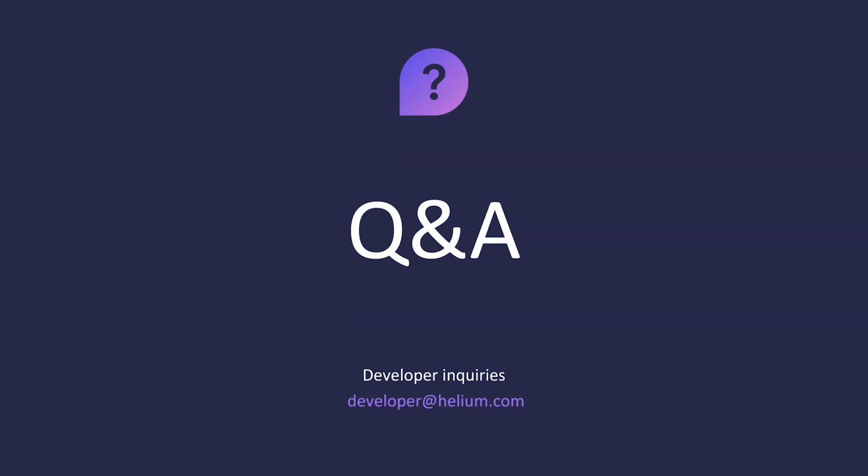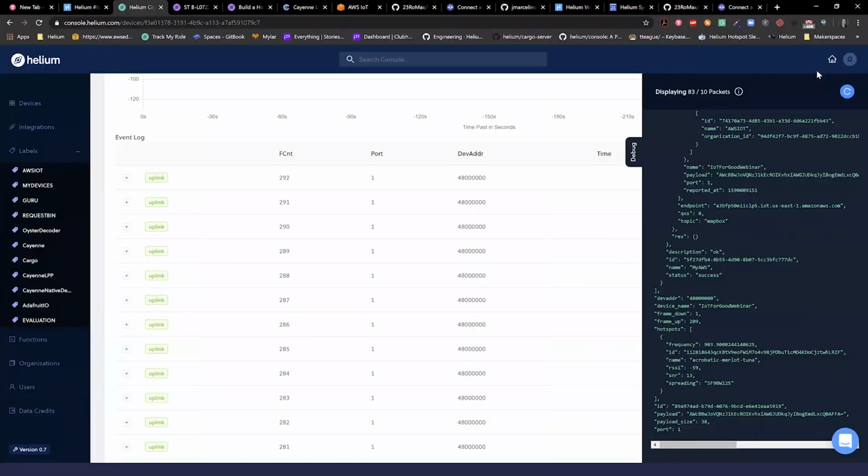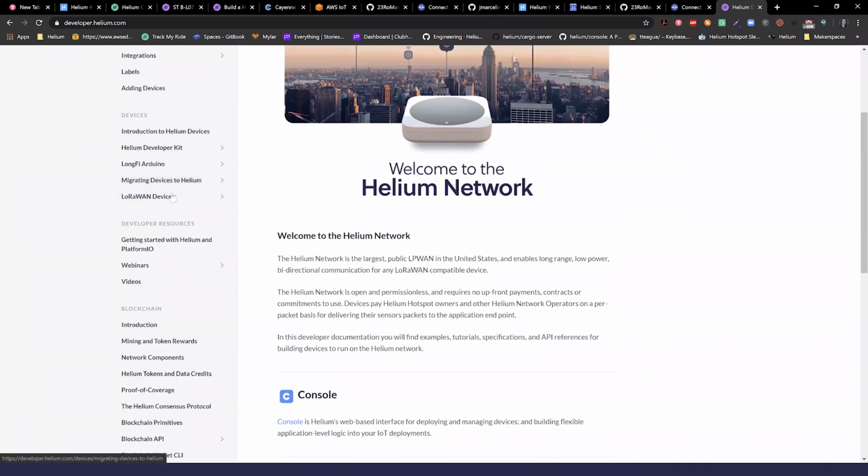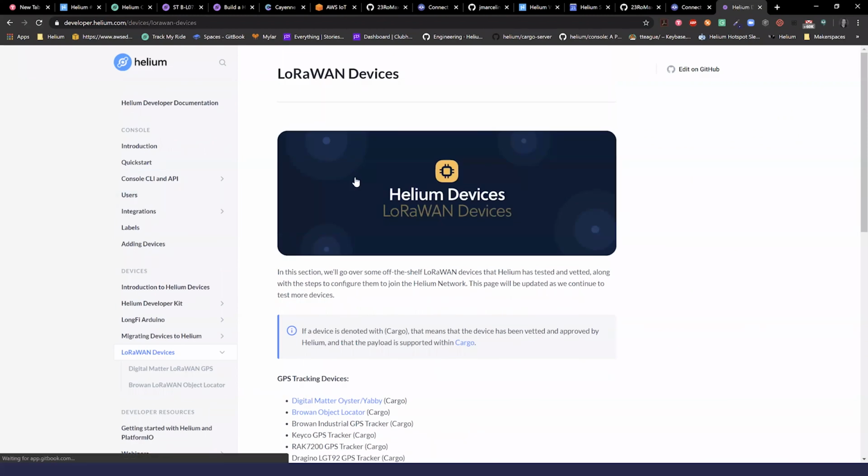But we do have a very good full-length write-up with photos on our developer documentation site at developer.helium.com. If you look on the left under devices, it'll say tracker. Let me pull up my browser and find you a link. Right over here on the left, LoRaWAN devices, and then Digital Matter, Oyster, Yabby, there you go.